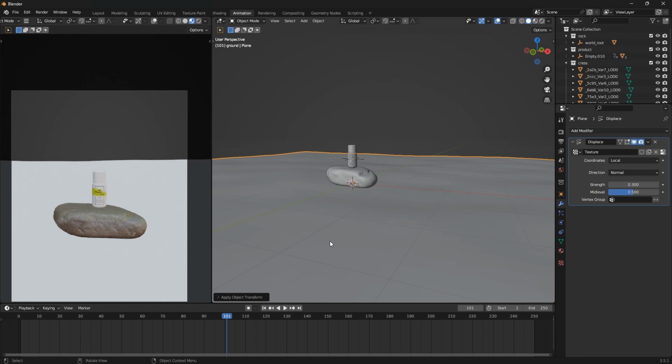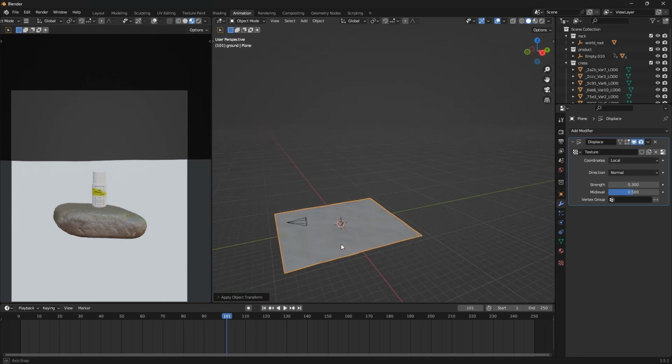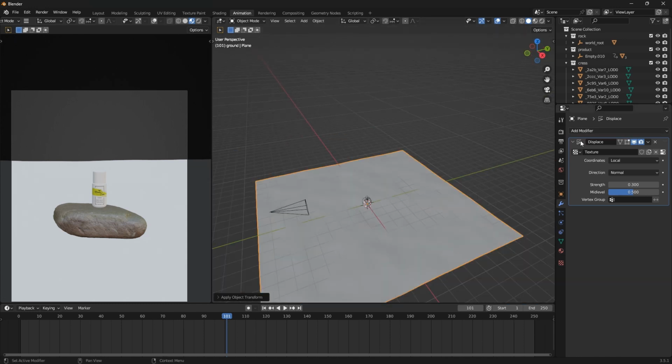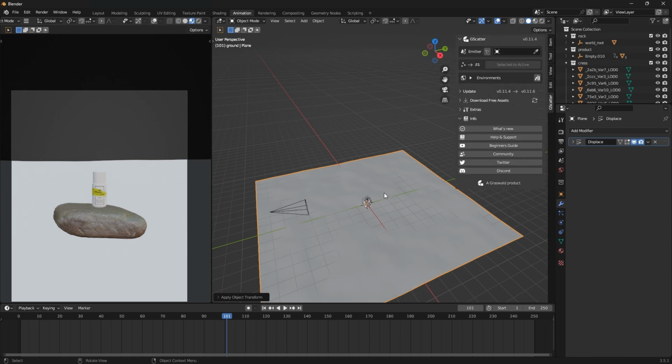So now we don't necessarily have to use a displace modifier, but to add more realism to my scene, I thought of just doing that. I don't know. Maybe it's a waste of time. Maybe it adds something to the scene. I don't know for you.